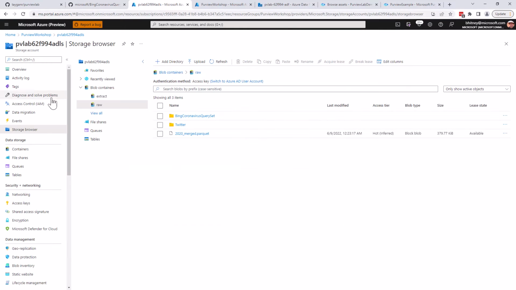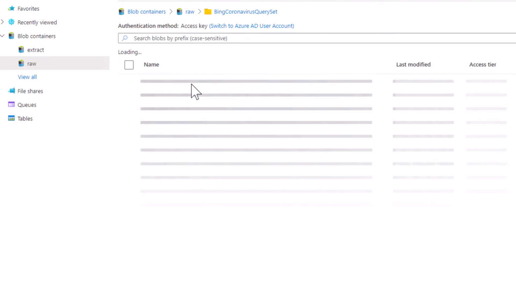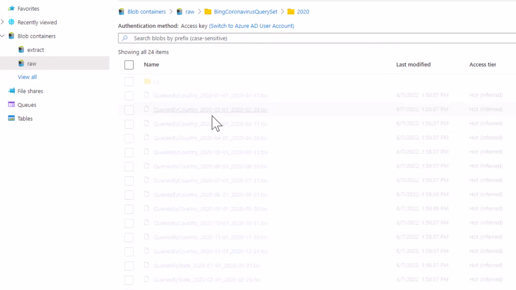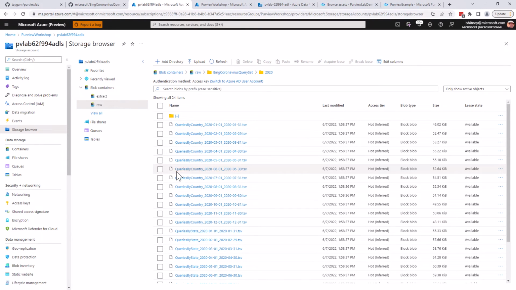So in our Data Lake account, if we click on Storage Browser, we can see that we have the Bing coronavirus query set folder. We can dive into that folder. We'll see two different years for the data set, and within each, we'll see queries by country and also queries by state files. For both queries by country and queries by state, there's one file for each month of data. So for example, queries by country, this first file runs from 2020-01-01 to 2020-01-31, so the month of January, and we'll see a corresponding file for queries by state as well.